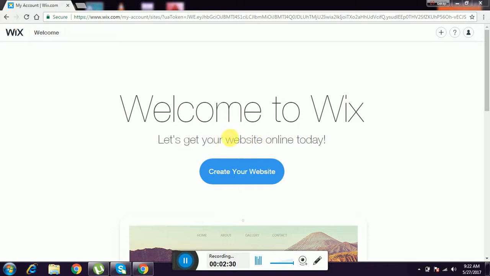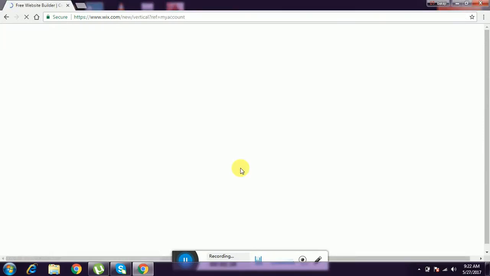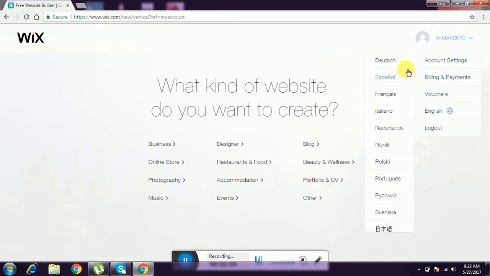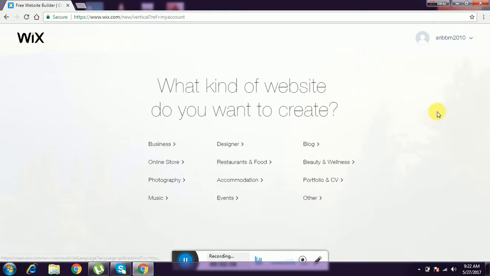Okay, here we are going to create your website. Here we have one tab, create a website. We have to click that. The mail you gave will be present here in the right corner. You have account settings, billing and payment, vouchers, and language. Whichever language you want for the website, we can select the language, and logout.